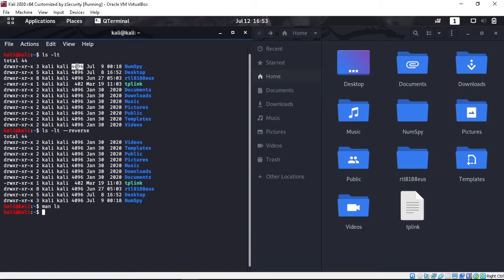Okay, and this is the size of the file in bytes. Okay, not in kilobytes or megabytes or GBs. It's in bytes. So it is 4096 for every directory. For any kind of directory, it will show you 4096. And for a file, here I have a file called TP-Link, and it is showing 402. So it is 402 bytes long.